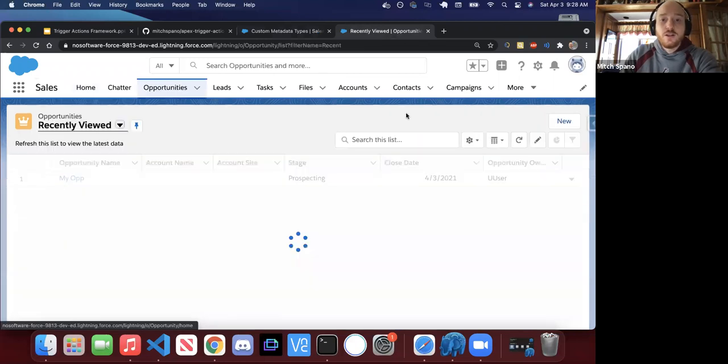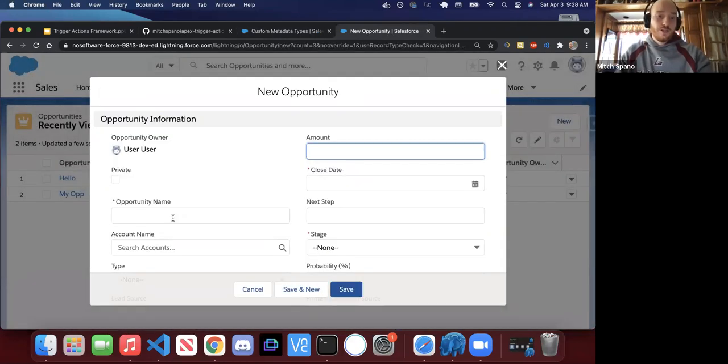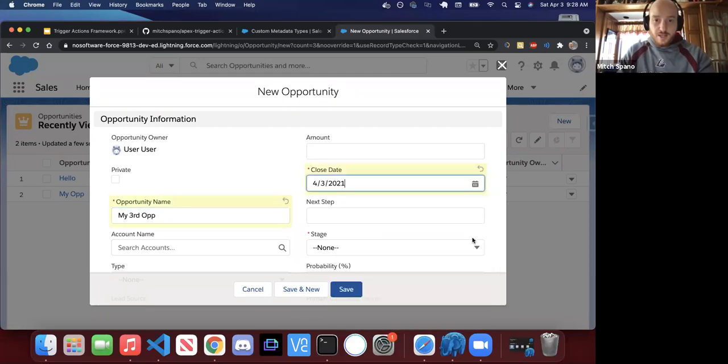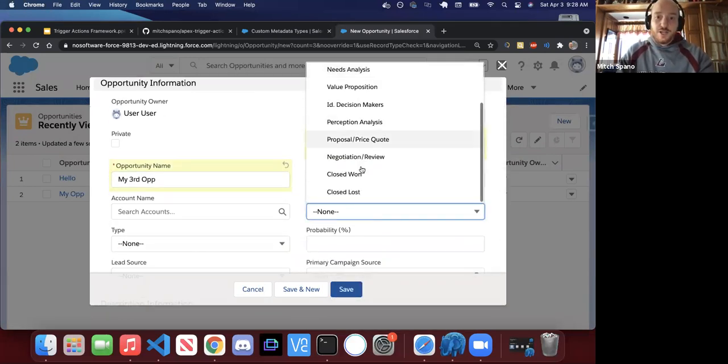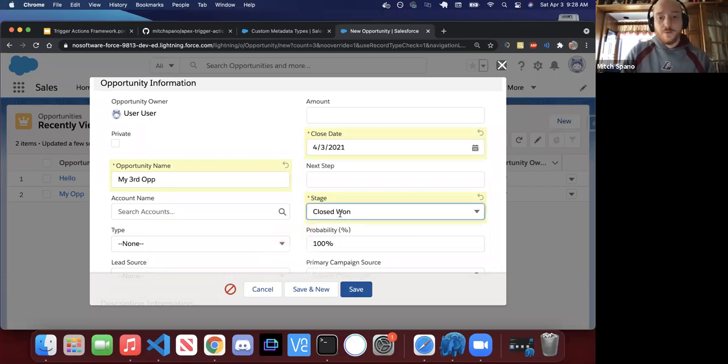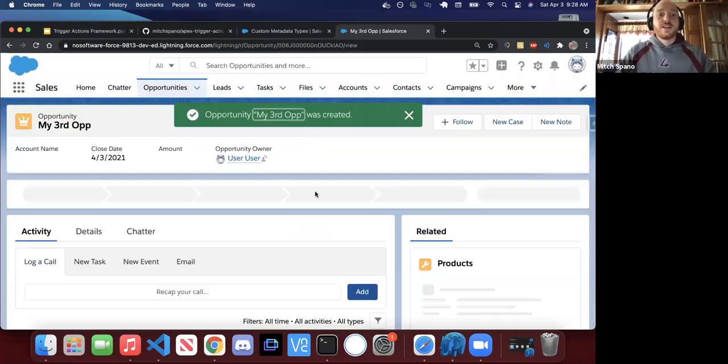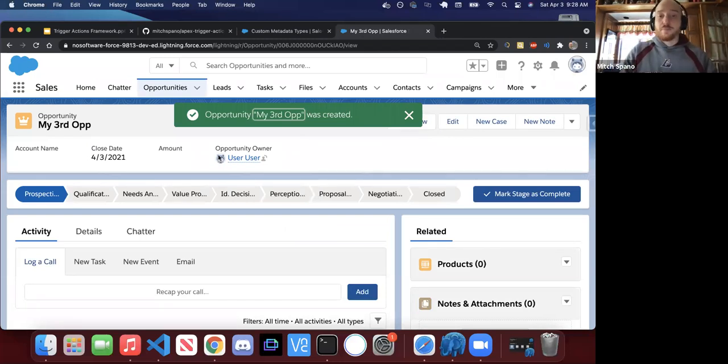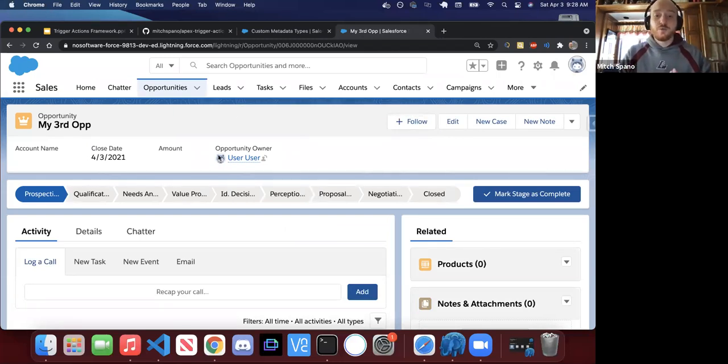So if I go in, let's create a new opportunity. My third op, closes today. I'll try to insert it in closed one, and we'll see that the stage name still must be prospecting when an opportunity is created. So that first action is still executing. But if we do change the stage name to prospecting, and I press save, the name is still my third op because we bypass the execution, which would set the default name to hello.